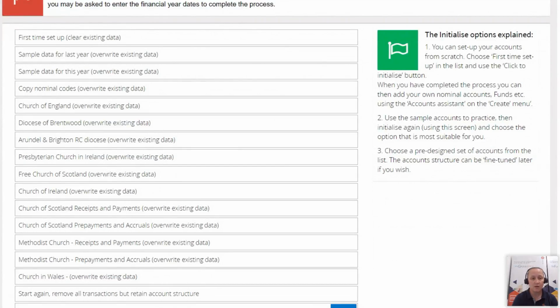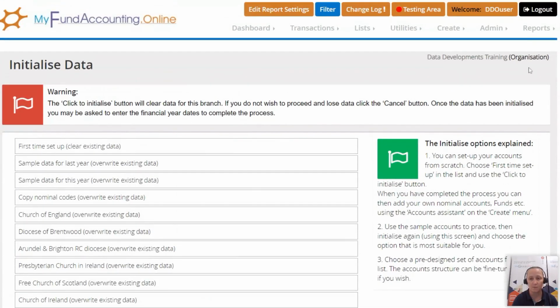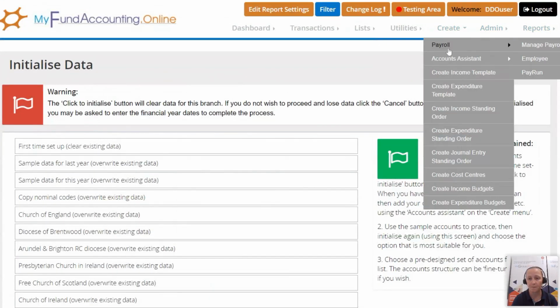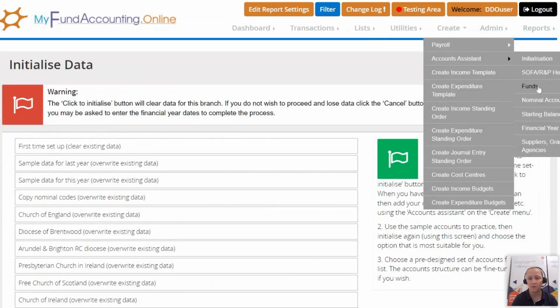The Church of England has a specific set structure that they want all of their churches and parishes to use. So that's already on the system, and initializing with that account will populate your nominal codes, your funds, your income and expenditure with those predefined accounts for you. You also have your screens where you would set up your funds, set up your nominal codes, input your starting balances, and so on. That's exactly the same as it was in Finance Coordinator.